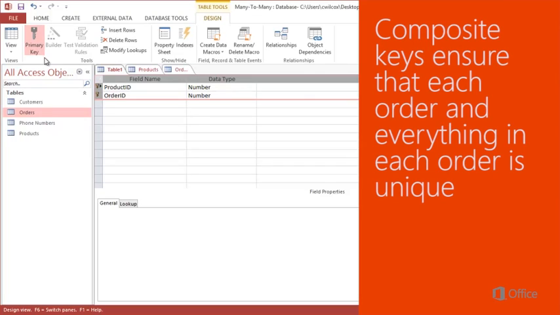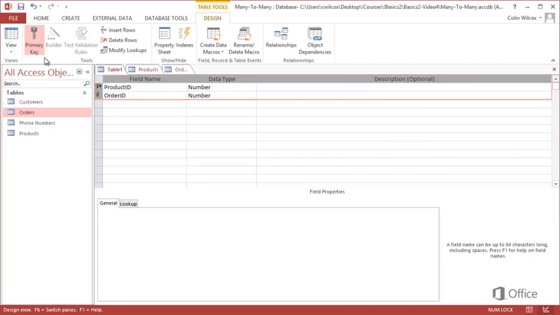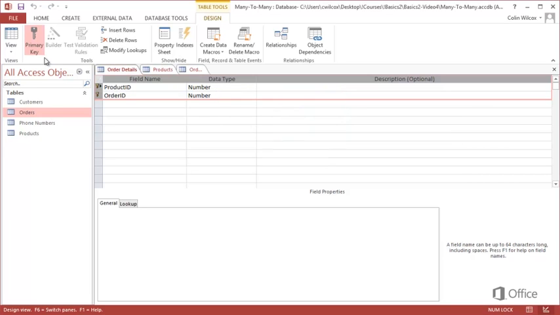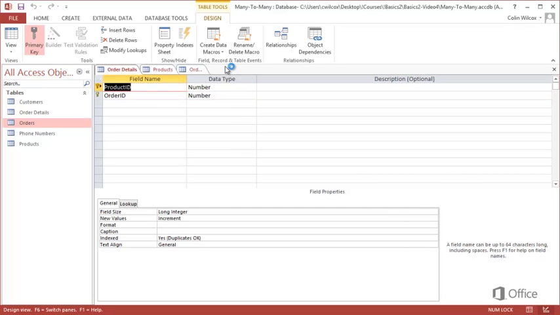We need both fields to ensure that each order and everything in each order is uniquely identified. So I'll use Ctrl+S to save the table and call it Order Details. So now we can create the relationships.